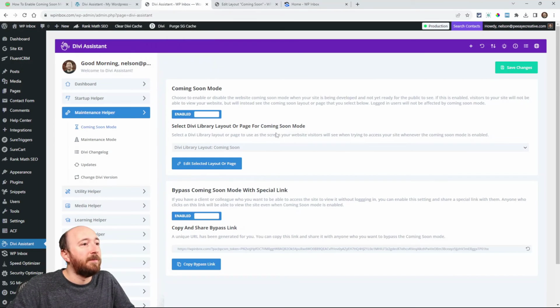Okay. And if you're like, oh, I sent that to that person, but I don't want them to have access anymore, you can just come here and click this little refresh icon and it changes it. So the old link will now no longer work. And now it's a new link. All right. So it's that simple.